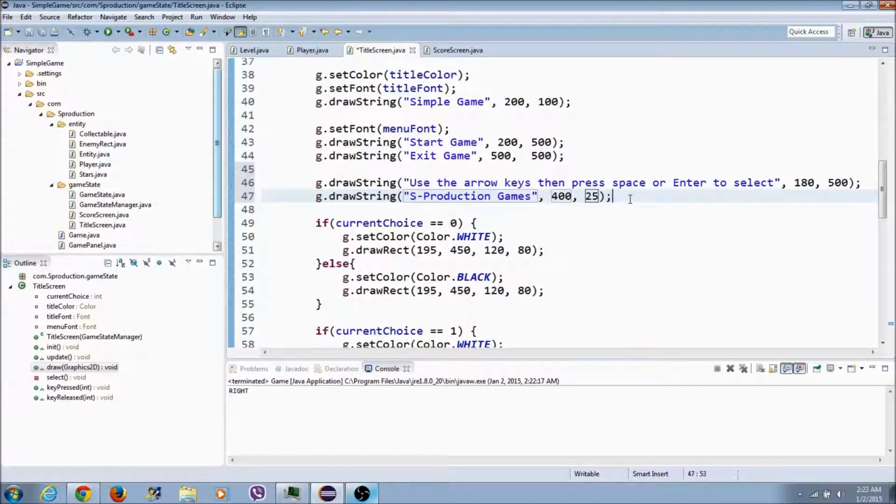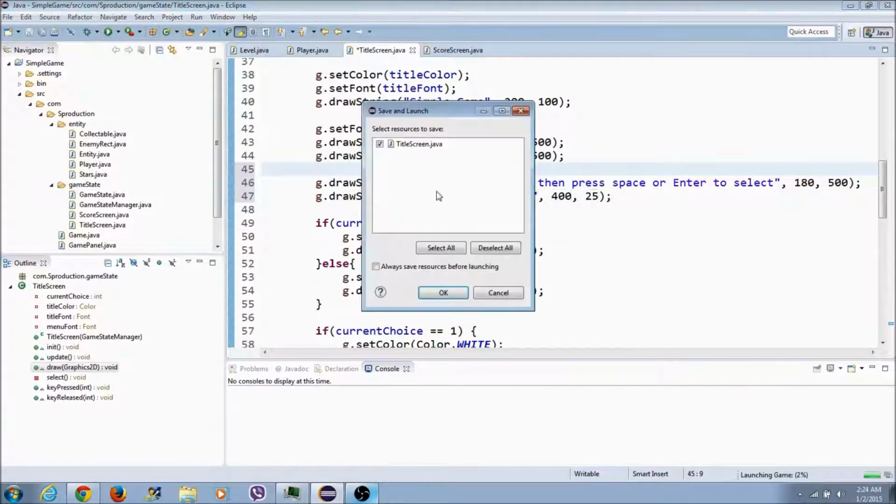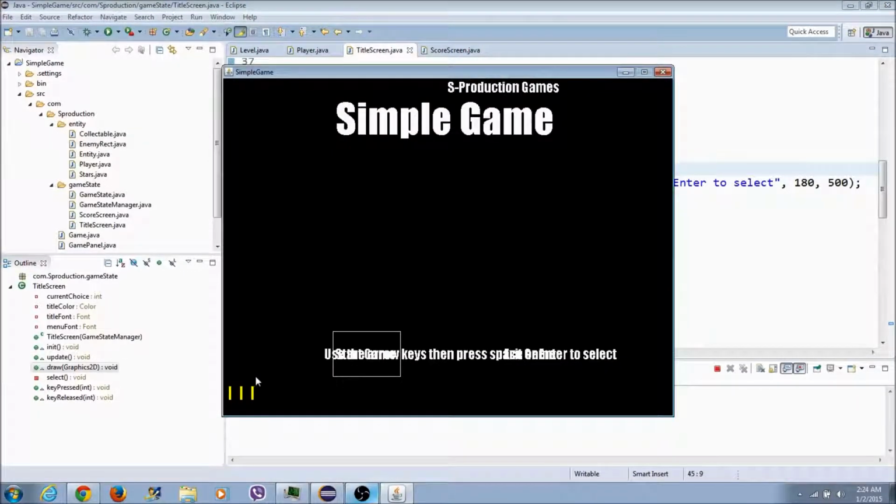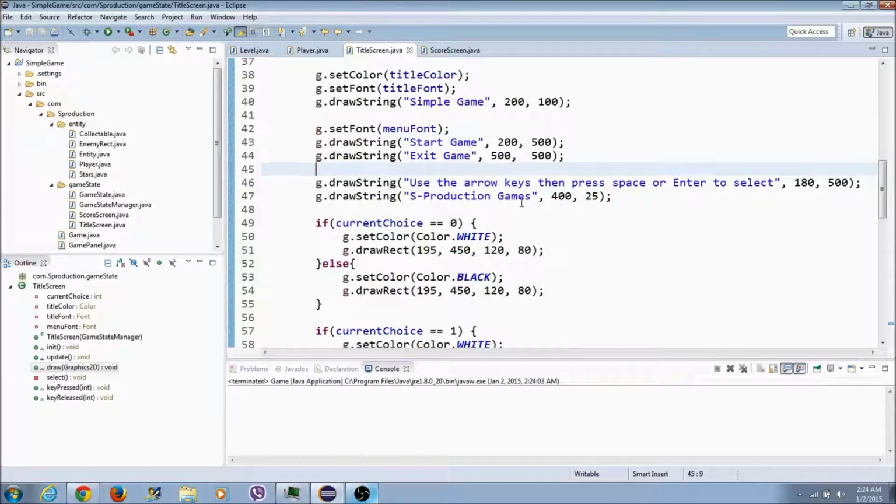All right, done deal. Let's run that real quick, see how that comes out. Oh man, where I got S Production Games, that's a nice spot right there. It looks good. But down here, that needs to be lower. That's like all up in the words. No good. So we need to lower that.